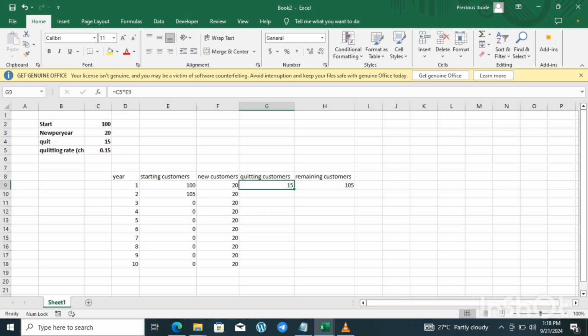If you observe now, if you drag this one down, it is showing us 0, 0, 0, 0. Why? Because if you look at this formula that is here, it is showing us C6. C6 is what? Zero. Zero times any number will always give you zero. We don't want it to be multiplying zero. We want it to multiply only 0.15 times the starting customers.